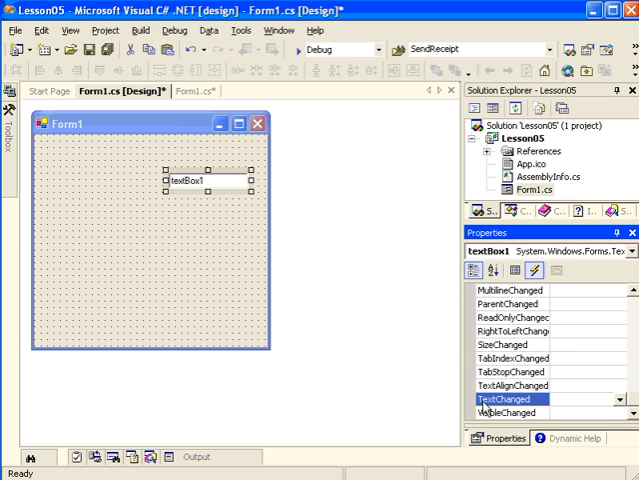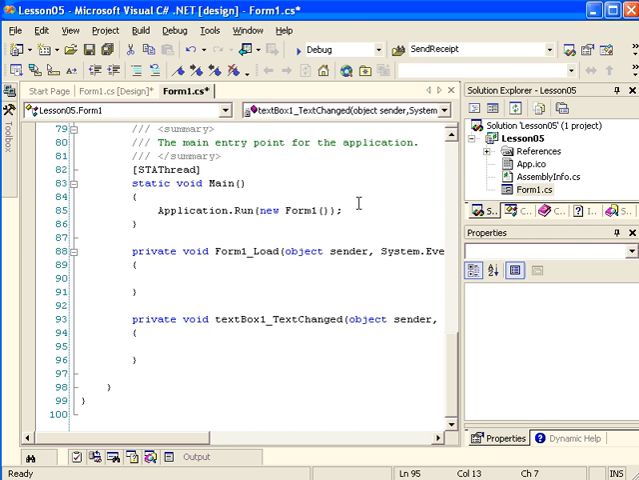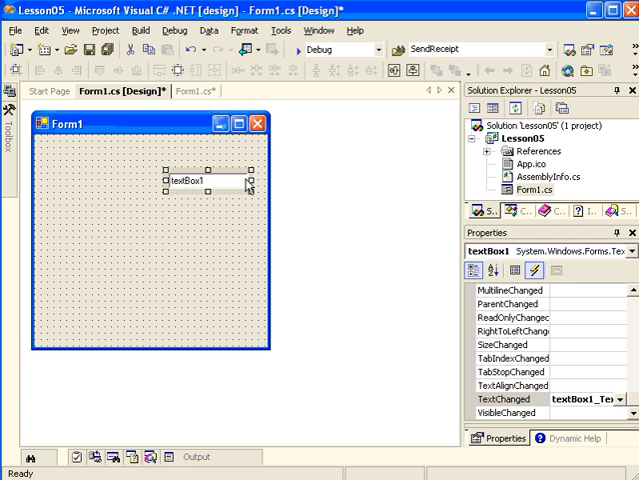Let's scroll down here and we'll notice that by default this text changed is selected. I did not select this. This happens to be the default event for our text box. So if I were to double click our text box object here in the designer, notice that text change appears. Let's go back and look at the other events that are available.